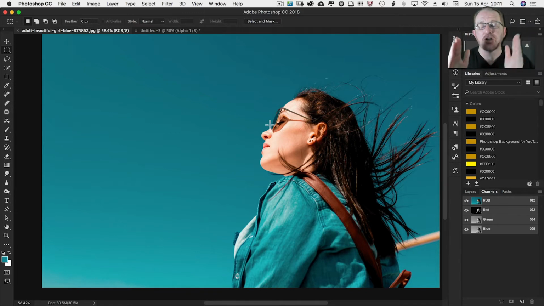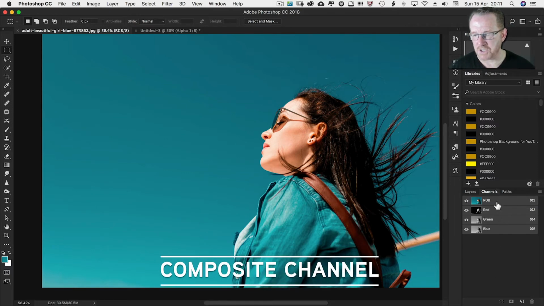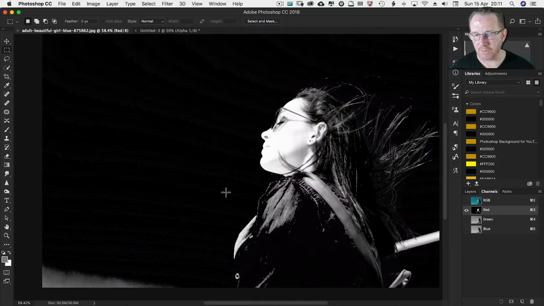It blends two channels together to make a third channel, which is an alpha mask channel, an alpha channel. So RGB is the composite channel. Here's the red channel. Anything that's bright, i.e. more red, will show up white. Anything that's dark has got no red in it. So blue has got no red in it. So the skin is showing up really well.